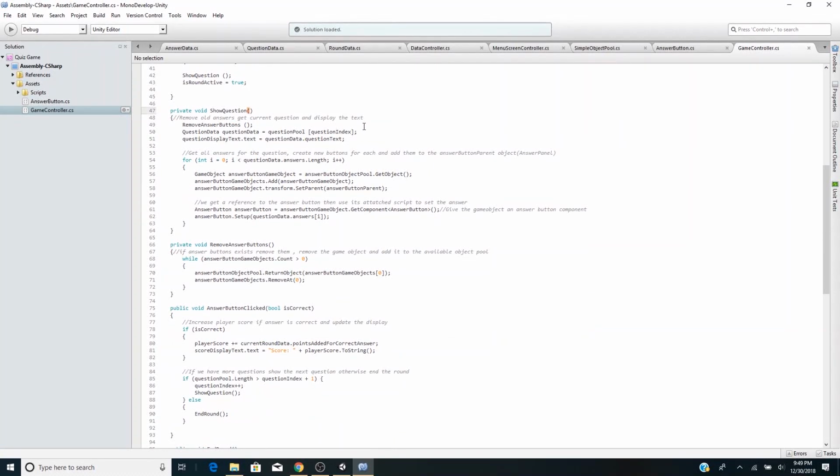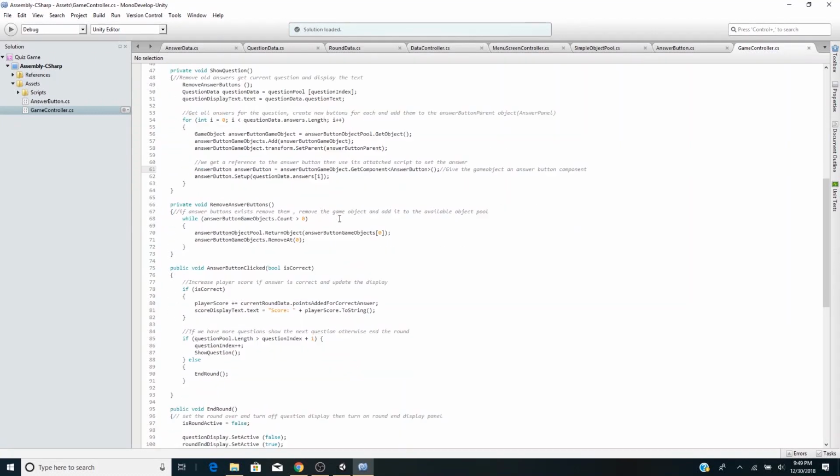Here's our show question method. It first removes old answers and gets the current question and displays the text. So remove the old answer buttons. We get the current question from the current question index. Next, we get all answers for the questions, create buttons for each, and then add them to the answer button parent object, aka the answer panel. Next, we get a reference to the answer button, then use its attached script to set the answer. So, give the game object an answer button component, and then pass in the answer.